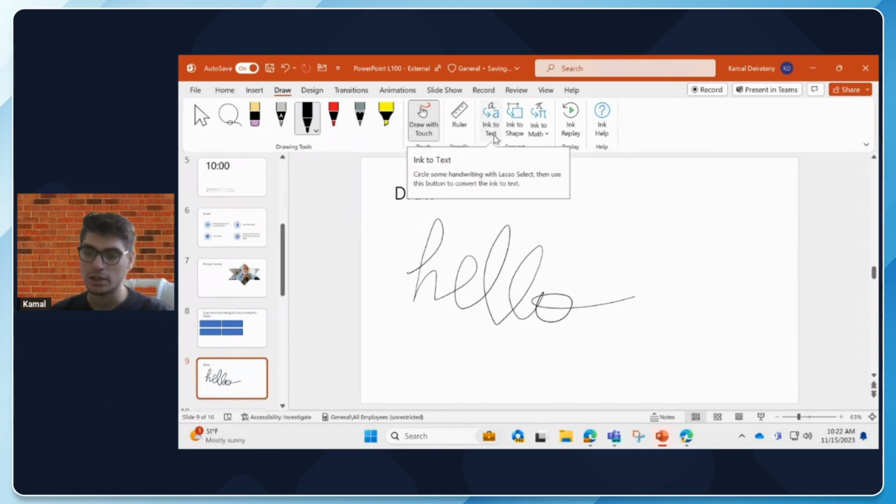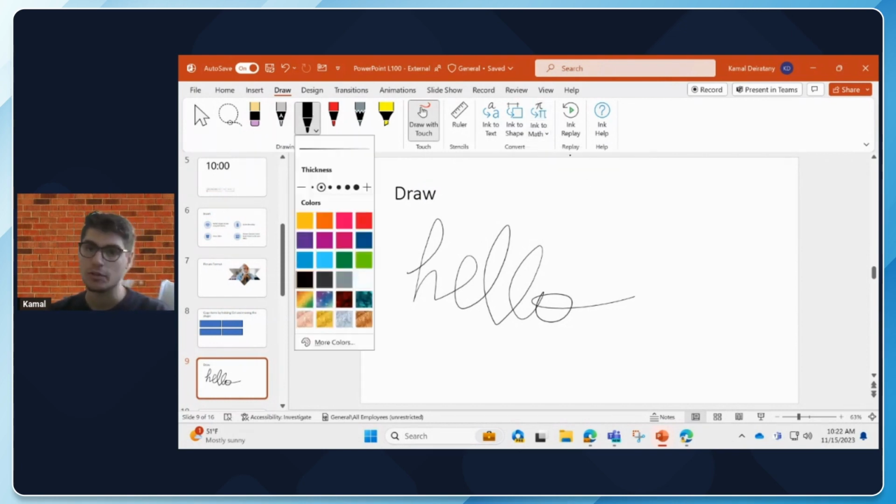But you can transfer ink to text if you want, ink to shape, ink to math is one of the really nice ones. I showed this one in OneNote, where you can write a function, a formula, or anything like that, an equation, and it will do the math for you.